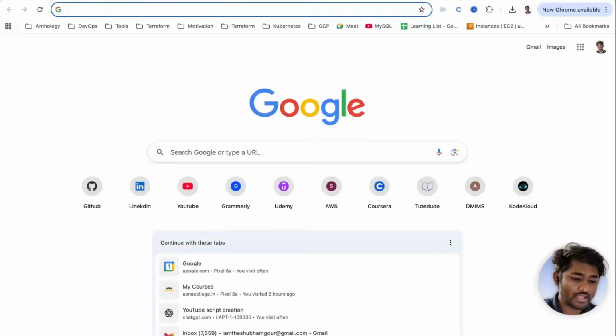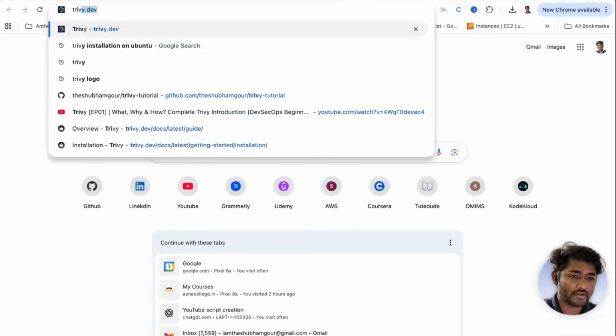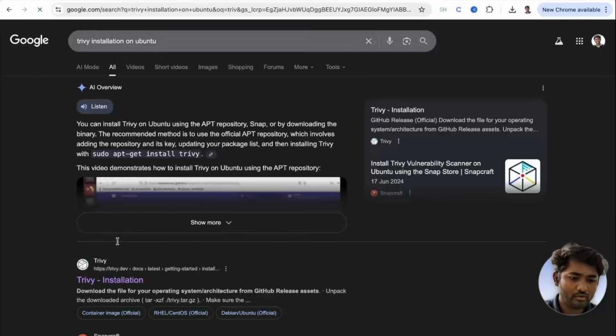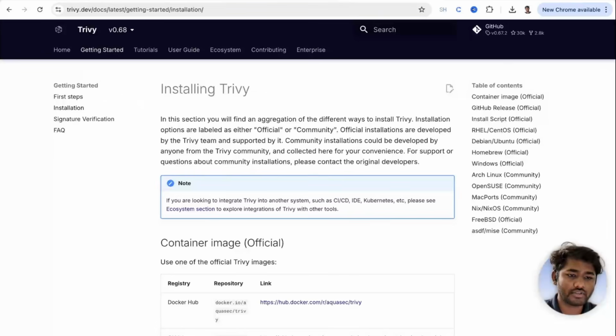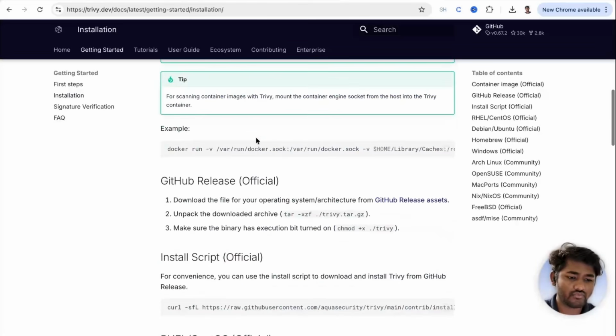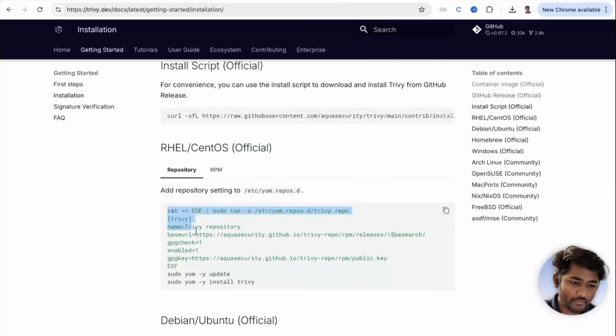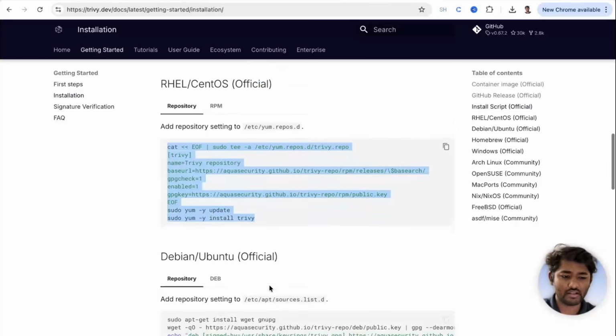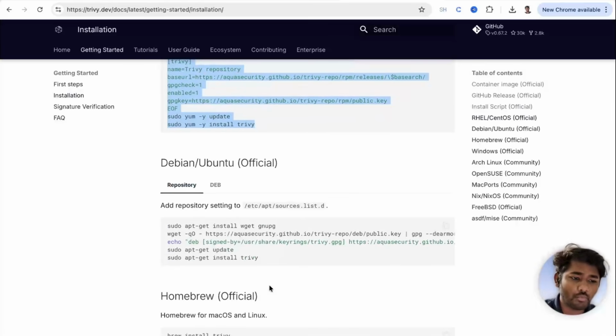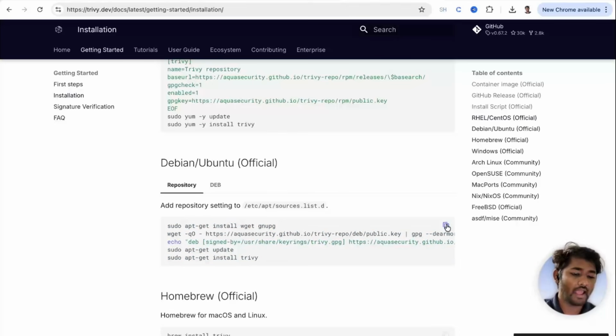Go to Google and search for Trivy installation on Ubuntu, and you'll find the first link, trivy.dev. That is the actual website given by Trivy. Here you need to look for the operating system that you are using. If you are using a Red Hat based system or CentOS, go for the installation methods given here. Since we are on Debian Ubuntu, we need to copy this set of commands and the application will get installed.